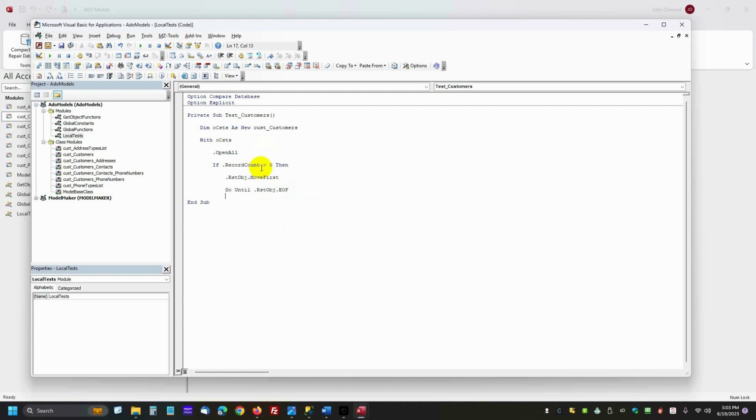You're probably familiar with this type of code. It's very common for looping through a record set, a set of records. So I might say something like debug.print .id and maybe .customer name. You see how I have access to these fields without having to remember what they are. They're now part of my IntelliSense. That's the whole point of doing this, really. Well, that's one of the points. You know, there are others.